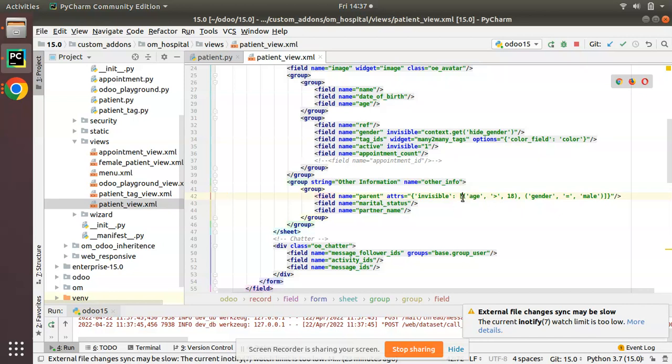Now if you need to implement an OR operation, like either age greater than 18 or gender equal to male, you can put an 'or' over here. This is simple. If you add it like this, it will perform an OR operation between age and gender. This is called Polish notation in Odoo. If you just search for Polish notation, you can see a lot of samples.